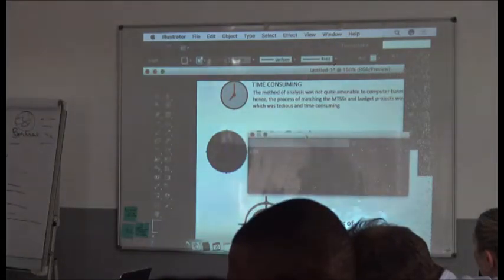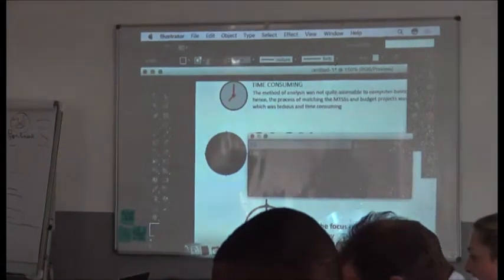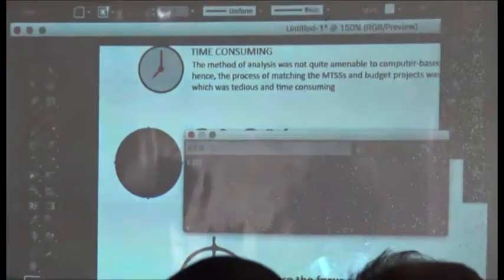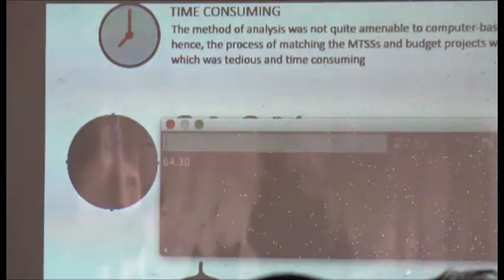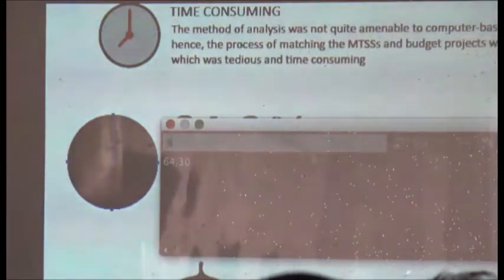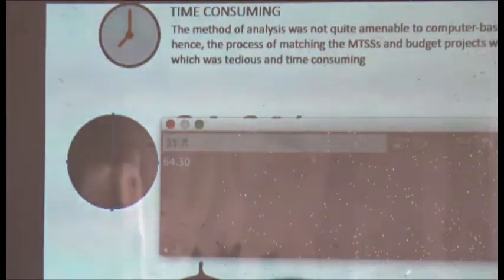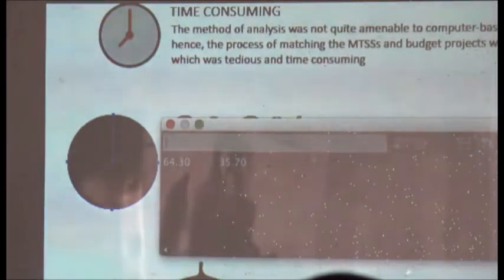When I do that, it brings up a box, something like a spreadsheet, for me to input my values. In my first box, I type in 64.3. Then I press my tab. Once I press my tab, that figure is entered into that particular cell. Now the next cell, I type in 35.7, and then I press my tab. That figure is entered into that cell. Once I want to apply this, what I need to do is click on the tick mark here, and then I say apply.